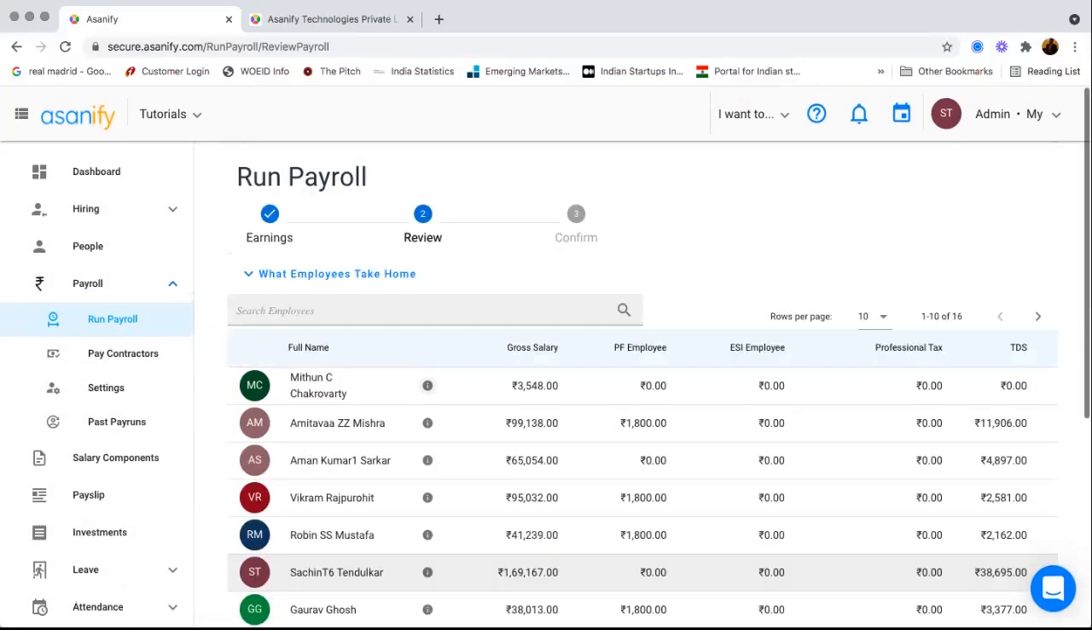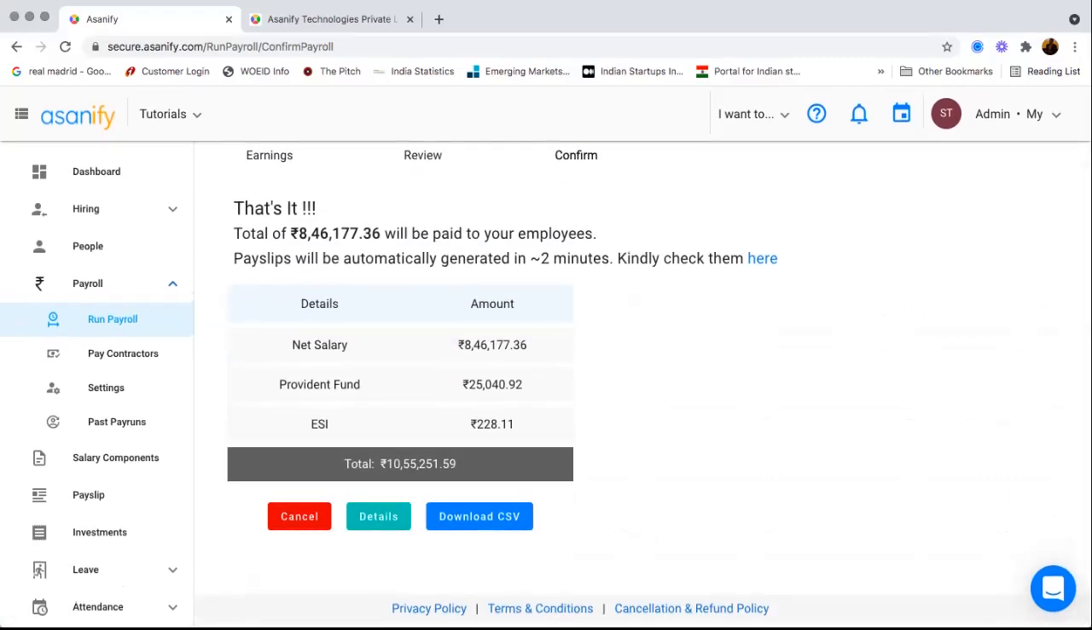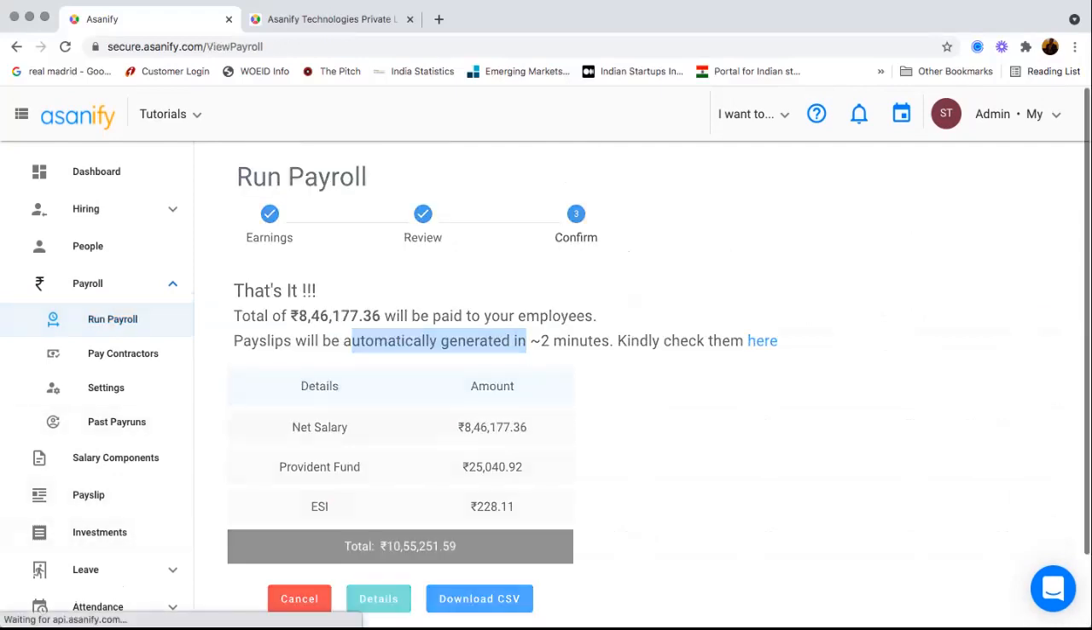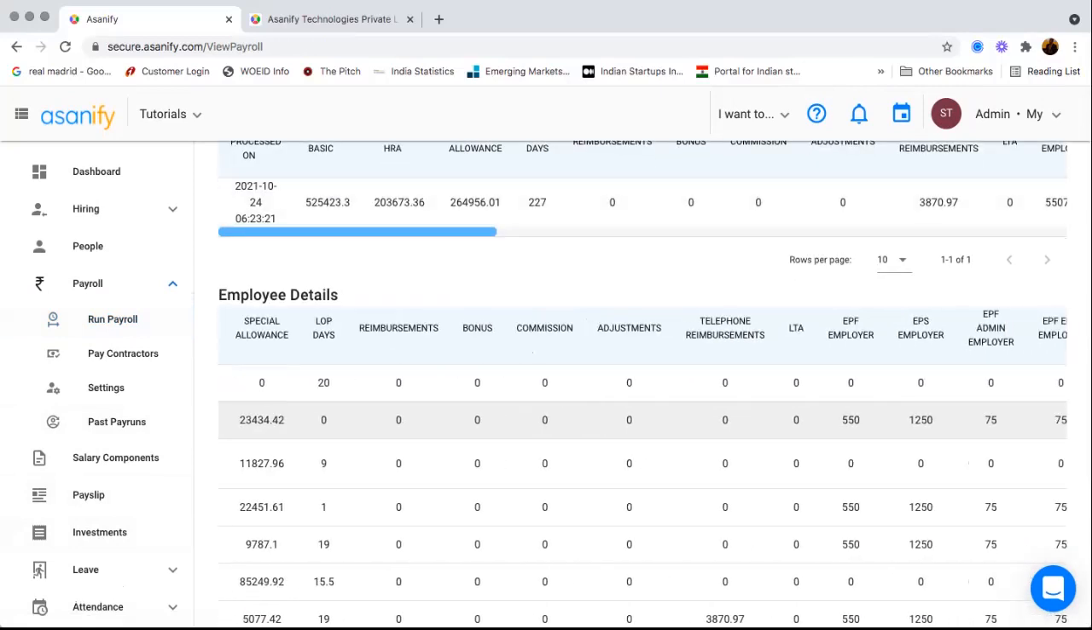So once you confirm this, automatically you get to generate the payslip. You don't have to do anything else. Automatically it will be generated. You can just click on details to see the details on your screen, which I'll show in a bit. You can download this as an Excel file, all the calculations, or you can see the payslip here. So the payslip can also be seen from here. For now, let's see the details, what they look like. All the details for the payroll you just ran are available here, right?